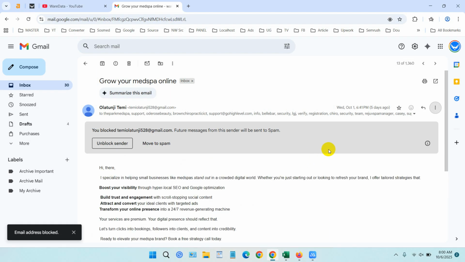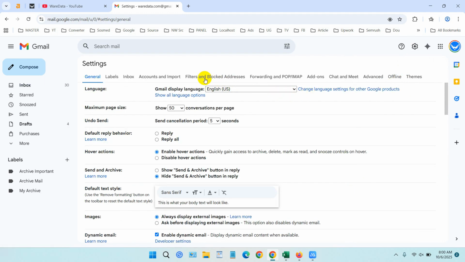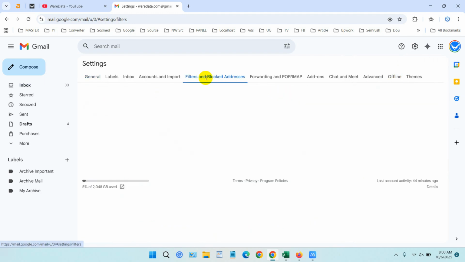Just click block. After you block this email, in the future, if you want to unblock this, because the email will be gone, you can just click the settings. Just choose settings here and select see all settings. Then select filters and blocked addresses.